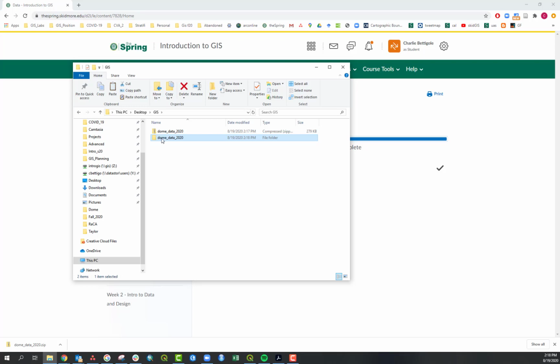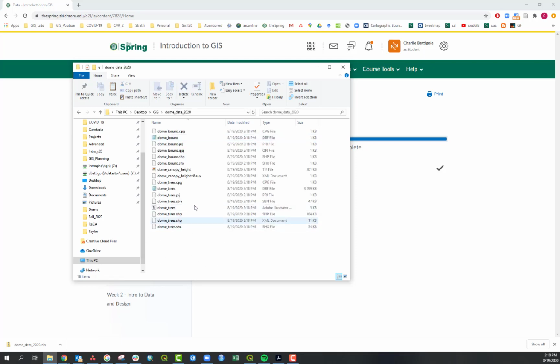Now, let's open this up and see what kind of data we have in here. Whoa, that's a lot of files. So what we can see in here is that we have a lot of files that start with the same thing, but have different extensions, right? domebound.cpg, .prj, .qpj, .shp, .shx. All of these files together make up a shape file. So we need all of these to be able to see them in QGIS. Similarly, for dome trees, all 8 of these files make up a shape file.